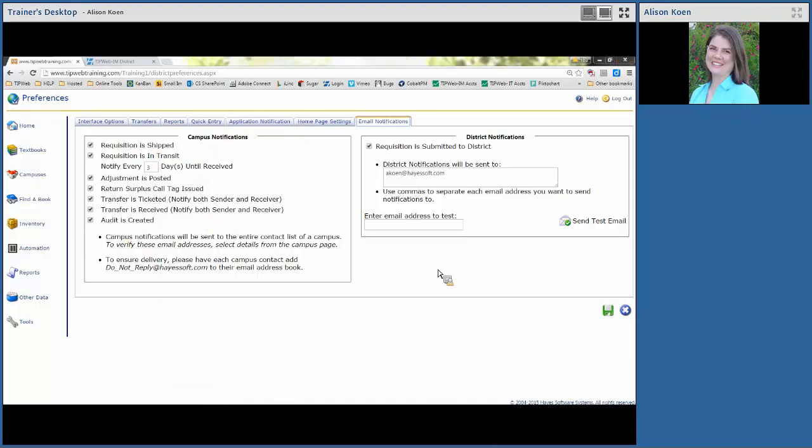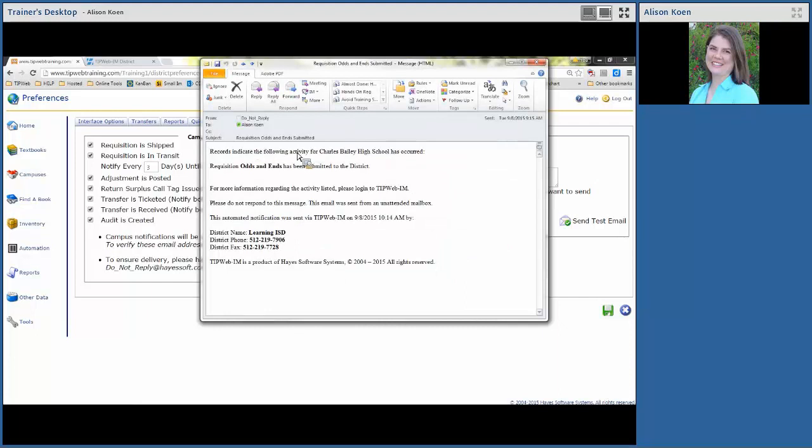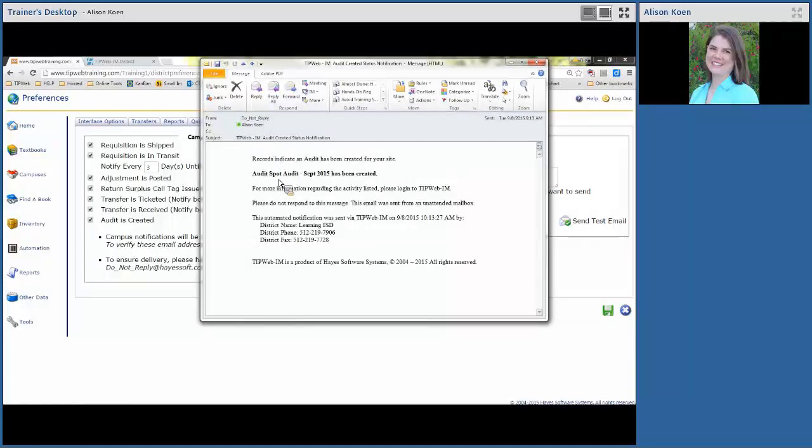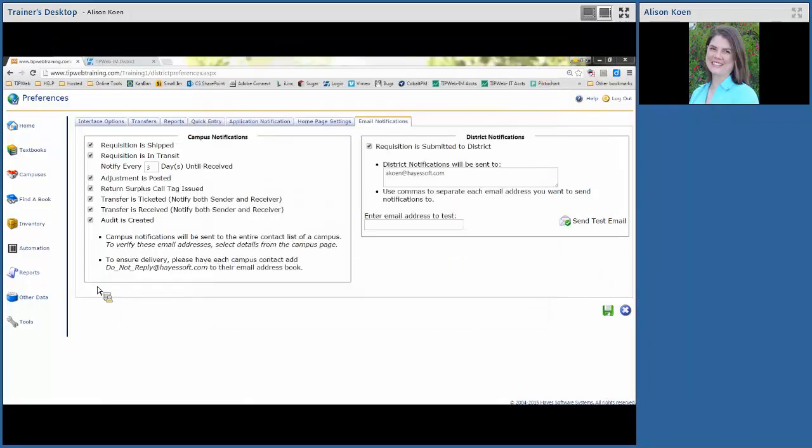Okay. Audit is created. If you have an audit that's been created, so here's an email where Charles Bailey High School had a, oh, wait, that's requisition, sorry. Wrong one. Here it is. Charles Bailey High School, yeah. So it says here a spot audit has been created, and that information, you need to log into TIPWeb-IM to take care of that. And again, it gives you the information with a do not reply. So it's letting you know that the audit has been created so that they need to go do something, right? So that's the campus notifications.